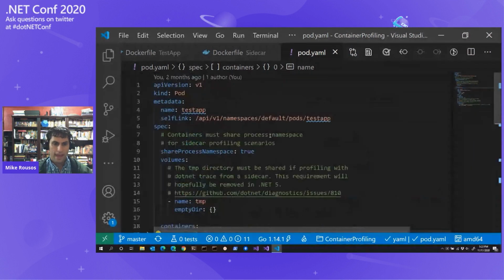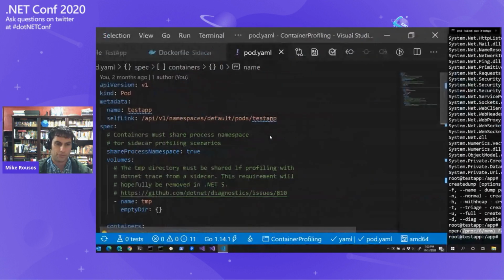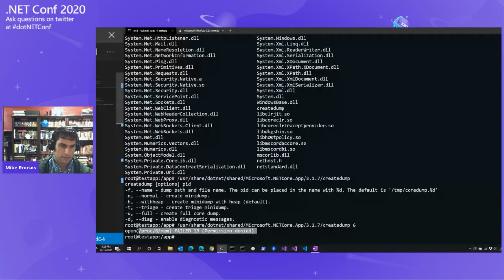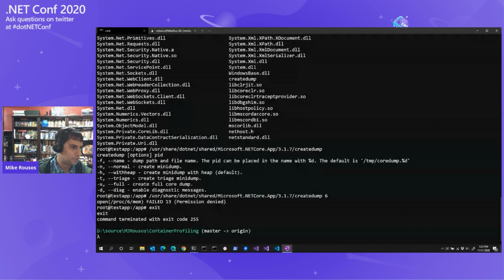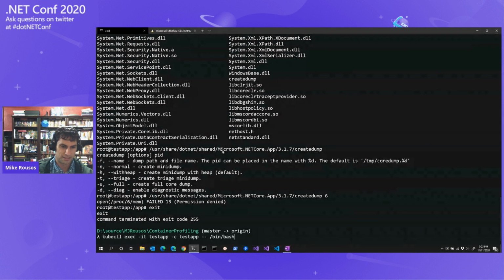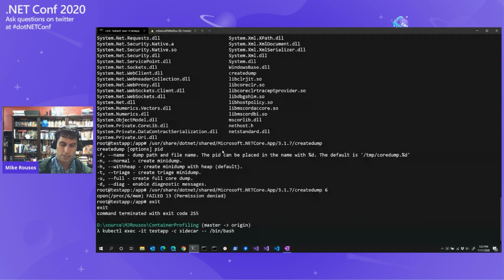So having shown this, we can jump back over here and let's go ahead and run create dump just to show what that looks like. We could do .NET dump as well, but it's basically the exact same experience as .NET Trace, so it's not terribly interesting. So we're going to exec in. This time I'm going to exec into my sidecar. And again, it doesn't have to be a sidecar. You could use the target app itself. It just would have to have those elevated permissions.